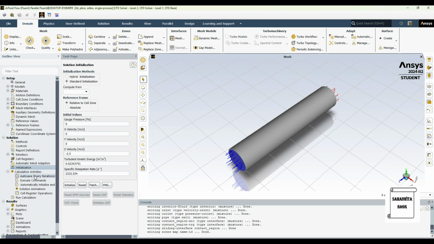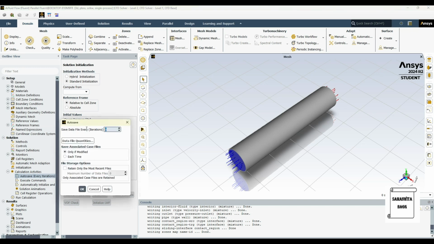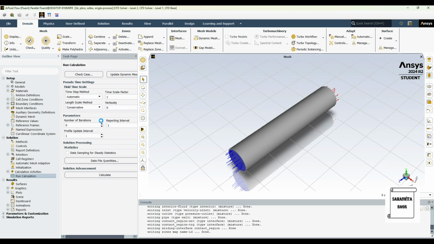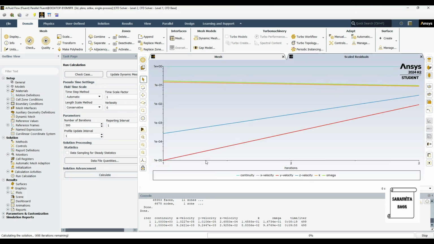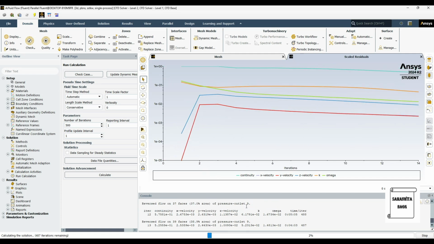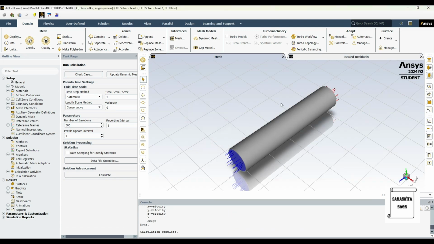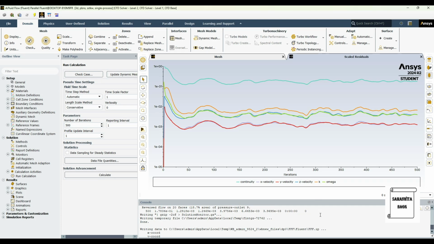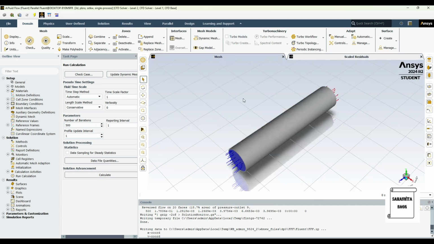Next, I'll go to calculation activities and double click on autosave. Here I'll select 30. Okay. Then I'll go to run calculations and double click. Number of iterations I'll select as 500 and calculate. So the calculations are complete. Now you can see here the solution has not converged. Here also you can see the solution is still iterating. But we will end it here itself.